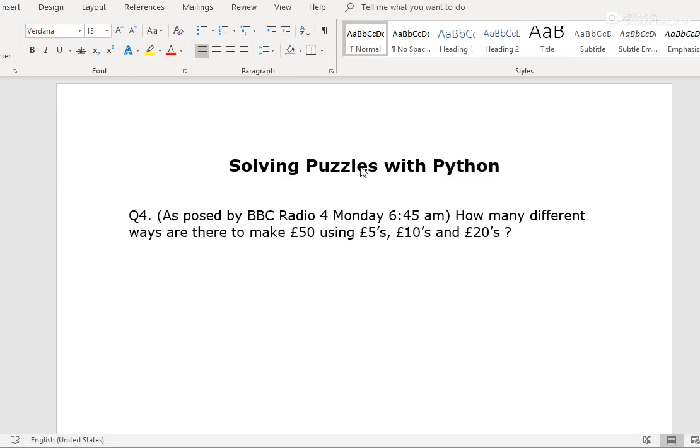So today on Solving Puzzles with Python, we're going to solve a puzzle that was posed by BBC Radio 4 this past Monday at about 6:45 in the morning, the regular spot where they give you a mathematical puzzle that they'd like you to have a bash at.